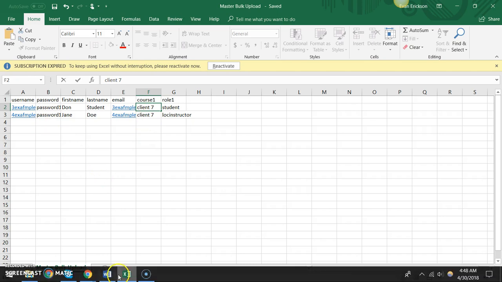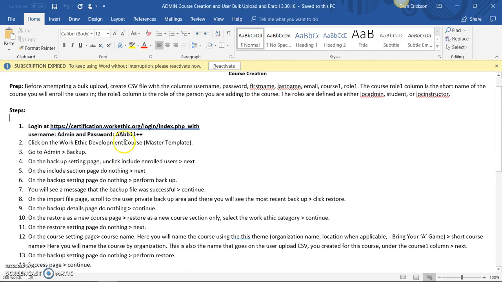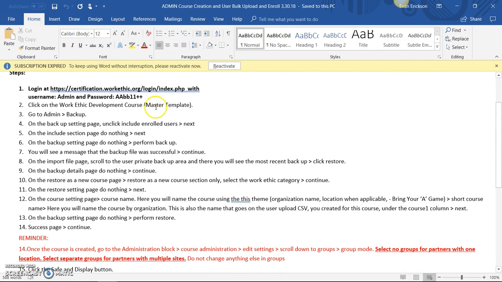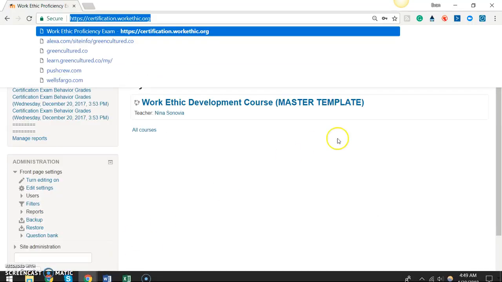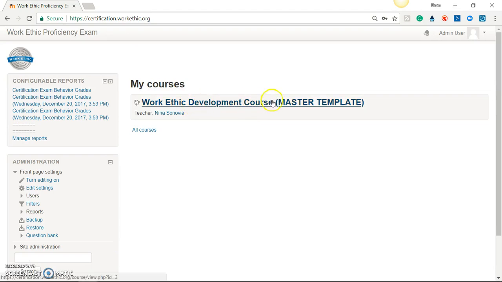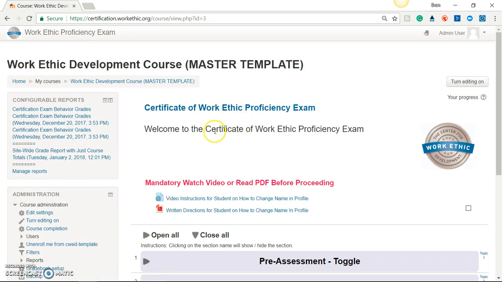So let's go back over now to the document. We'll log into Moodle and we'll go through the backup process. Once the course is backed up, then we'll be able to restore it. Coming to this page, we're going to go through all of steps 1 through 14 as I go through it right now. Coming into Moodle, you want to use the master course template. That's the most current and always the latest version of your course if you do update it and so forth.